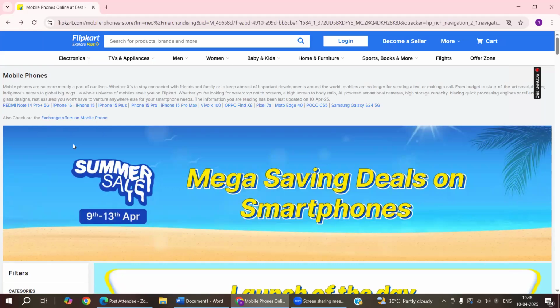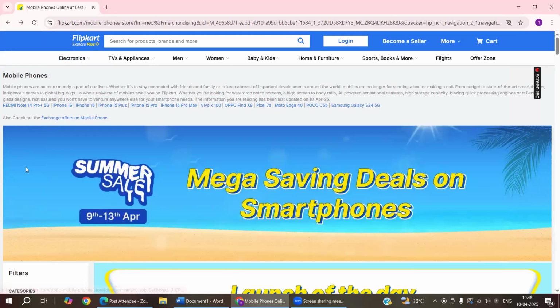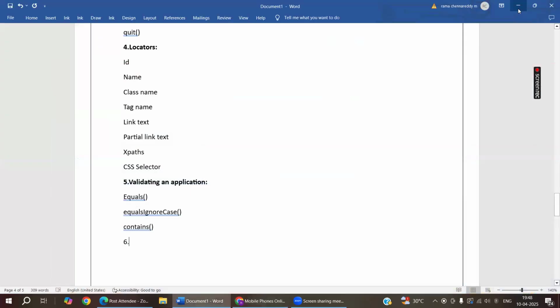Functionality is nothing but what? When I am clicking here electronics, will it display all the submodules or not? When I am clicking this link, will it be clickable or not? When I am entering some text into the text box, will it be entered or not? When I am checking the checkbox, will it be checked or not? These are all functionalities, and that is nothing but an application. So an application is nothing but a group of web pages, or a group of web elements, or a collection of functionalities. We can call it an application.